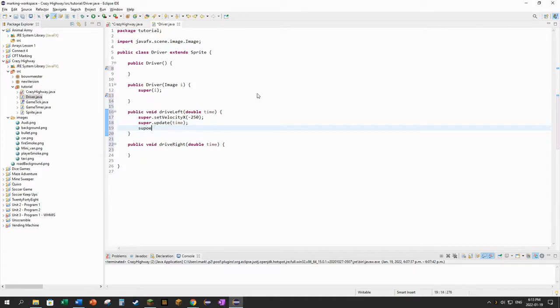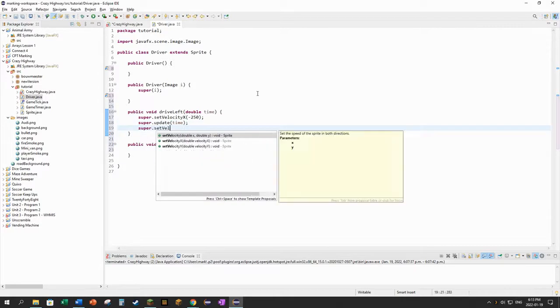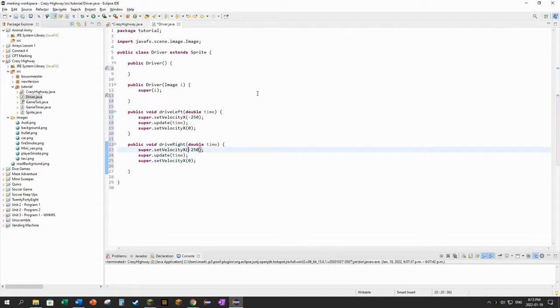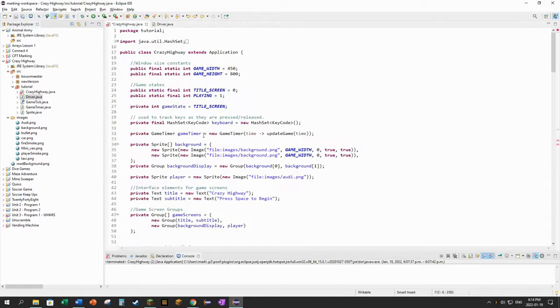And then I'm going to set the velocity back to 0 so that after driving left a little bit, the car doesn't, for some reason, keep moving. Right, and I'm going to do the same thing for driveRight, except that I want it to be 250 pixels in the positive X direction. Okay, so now if I save that, I have this new class driver that is everything a sprite is, plus it includes driveLeft and driveRight as new methods. If I go back and look at my crazy highway now, I can't declare the player as a sprite.